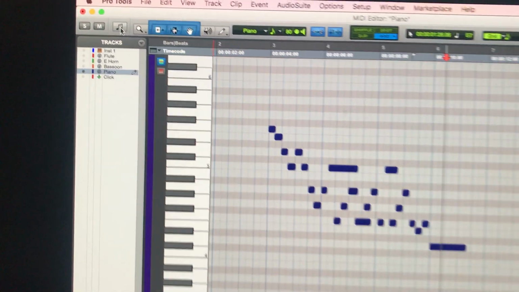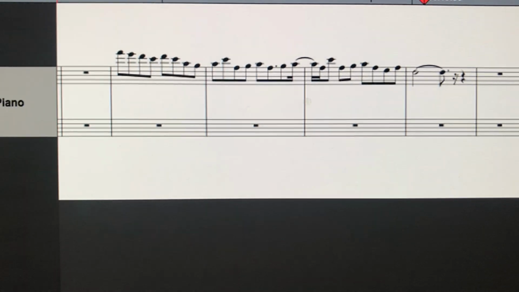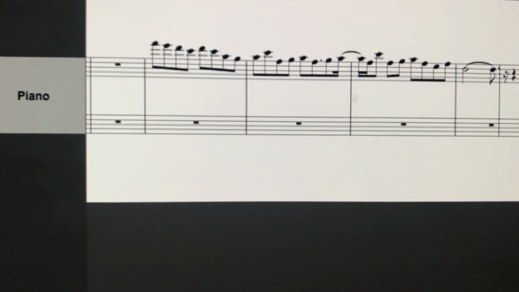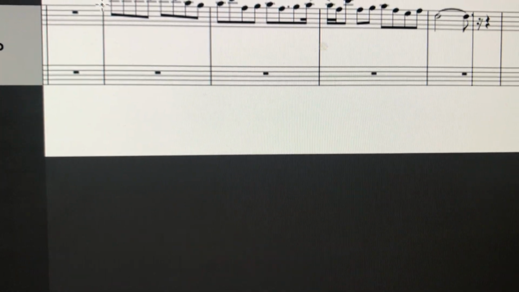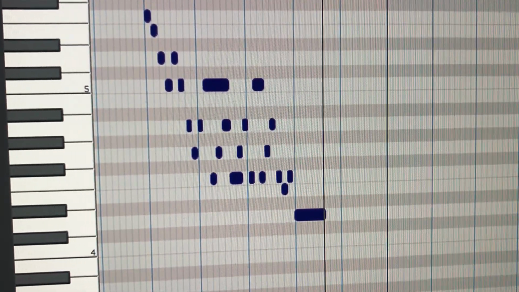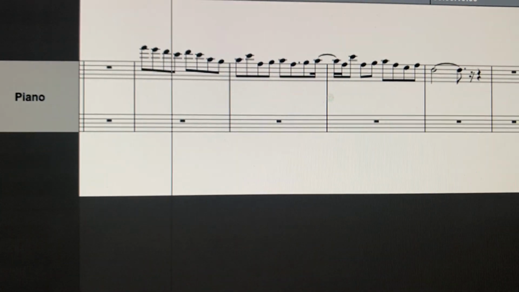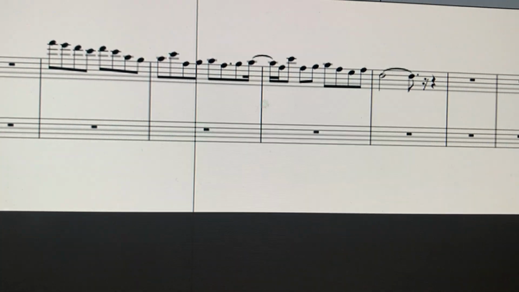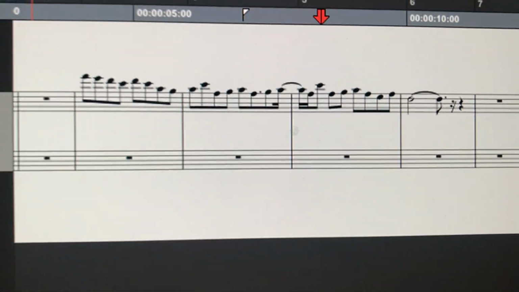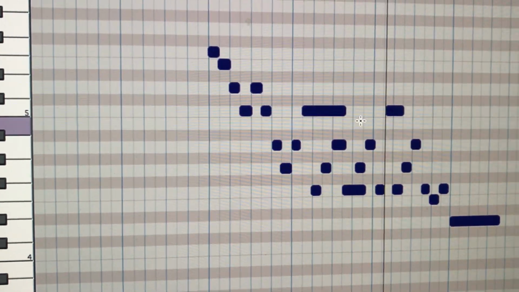View the notation of this, there's a little notations icon here, and you can see the first part is quite okay. Go back to this part here, right? So I deliberately played that out of tune. Now what, not tune, out of time.